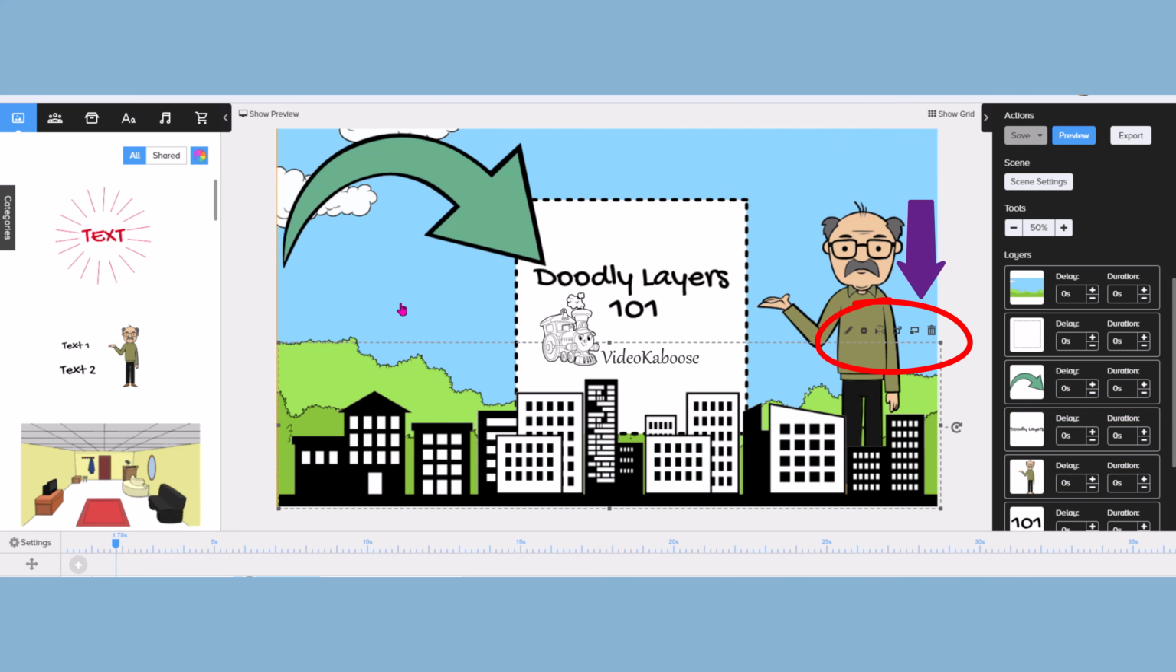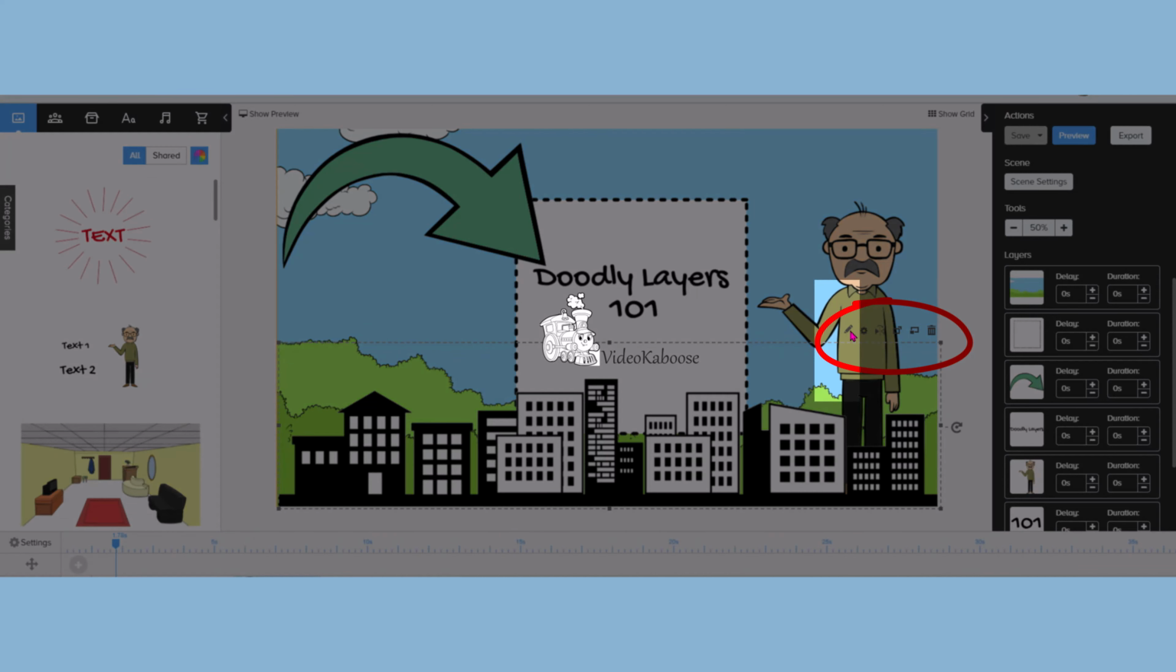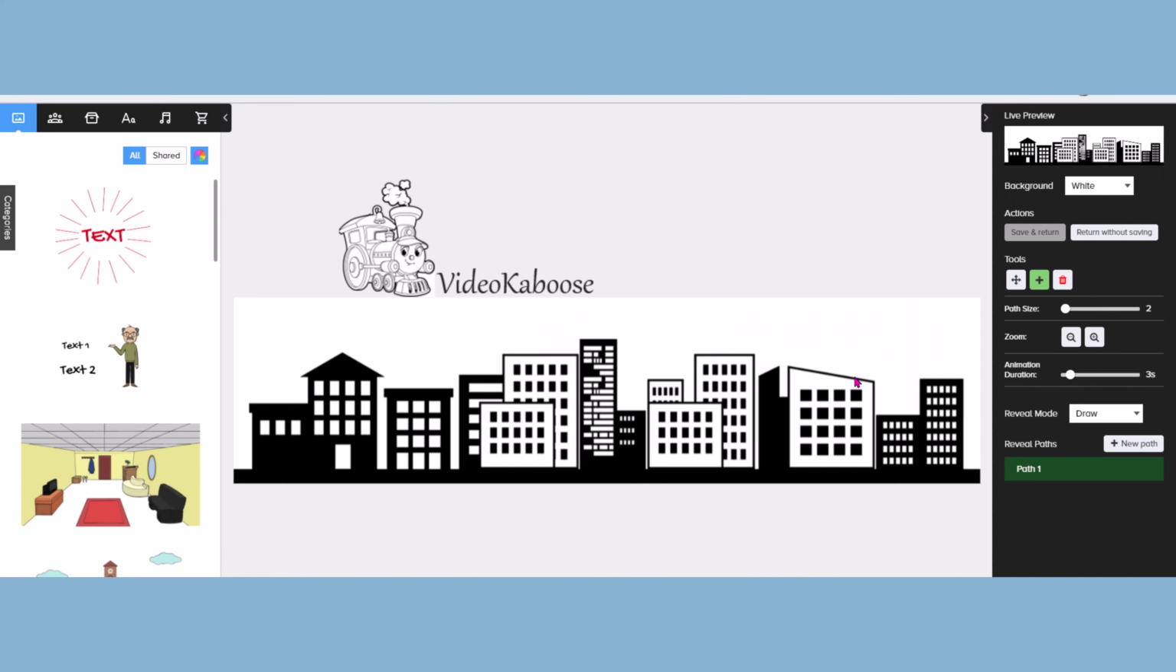Let's take a look at our options for the cityscape. The first option I have here is edit. I'm going to click on it, and this lets me modify the draw path. And when I say draw path, I mean how the hand will draw the image onto the canvas. Now, the cityscape image is not an original image that Doodly provides. This is an image that I uploaded into the Doodly software. And whenever you import your own image into the Doodly software, there is no draw path associated with it.